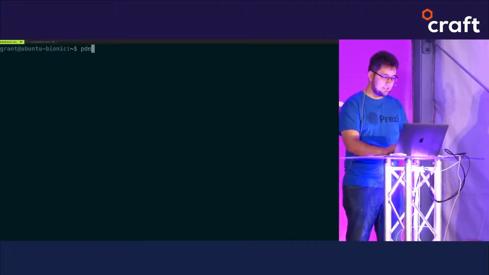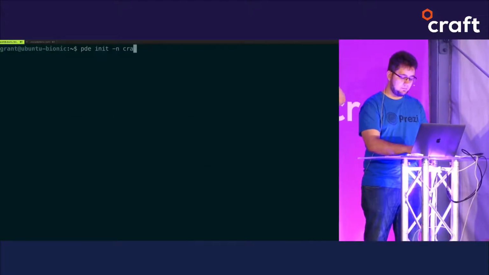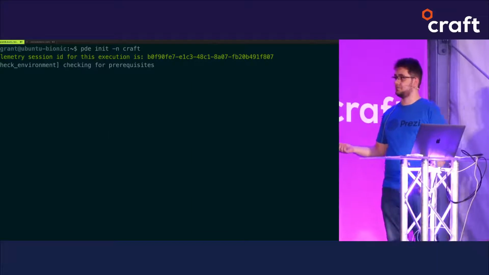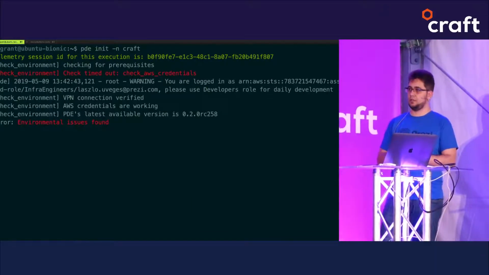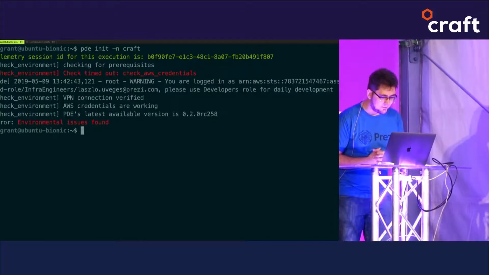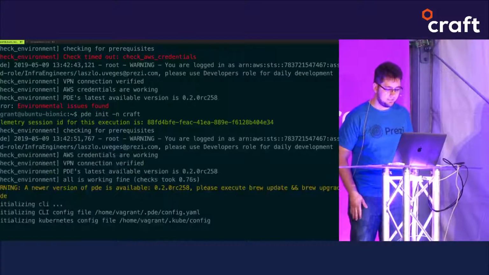Yeah, so this is very simple to do. You just run PDE init, and you need to pass just one argument to it, which is the namespace. And what's the namespace? Yeah, so namespace is an isolation or... Oh, it failed. Yeah, okay, no worries. So the demo gods are with us. This is just a timeout issue. Let's try it again. Okay, there you go.